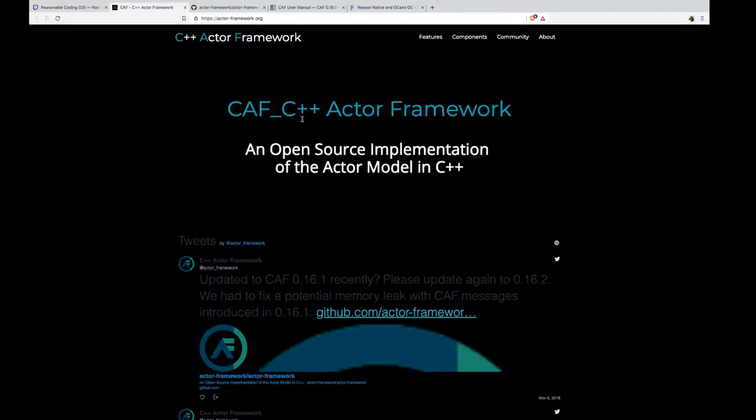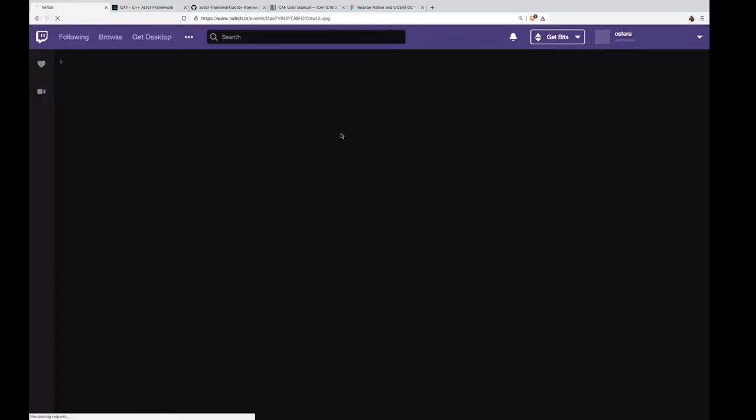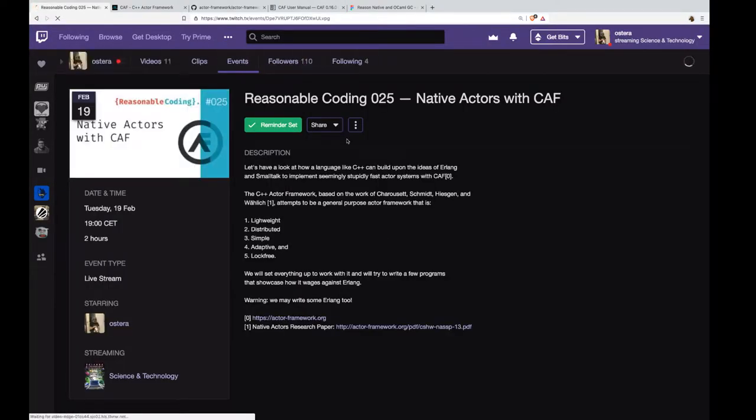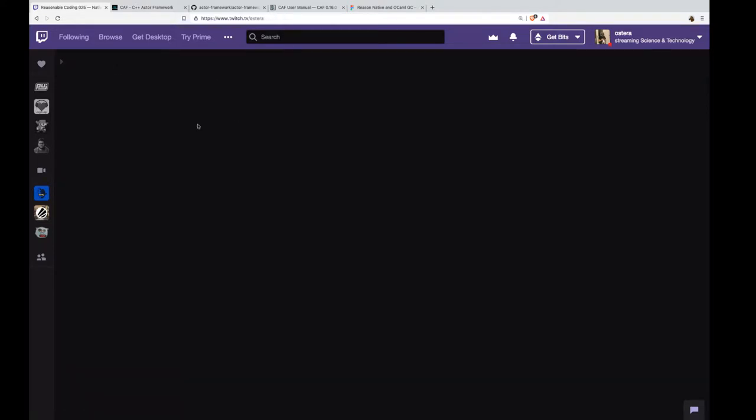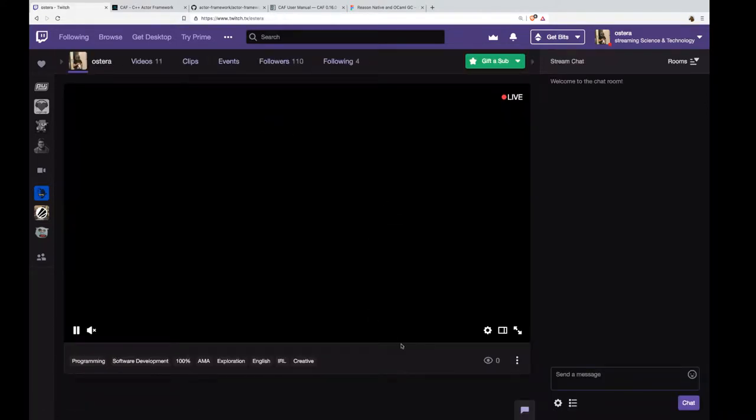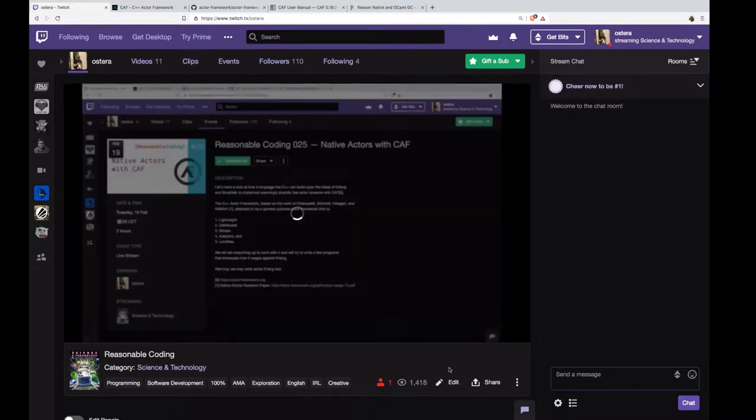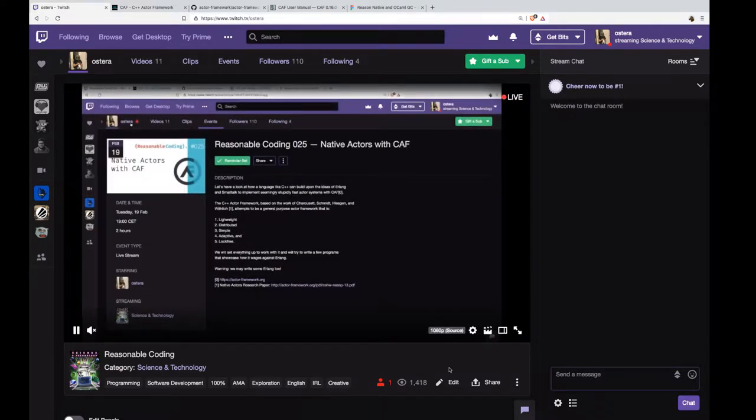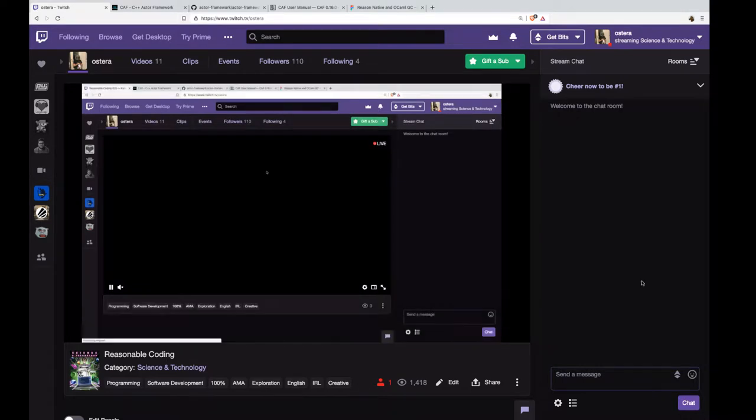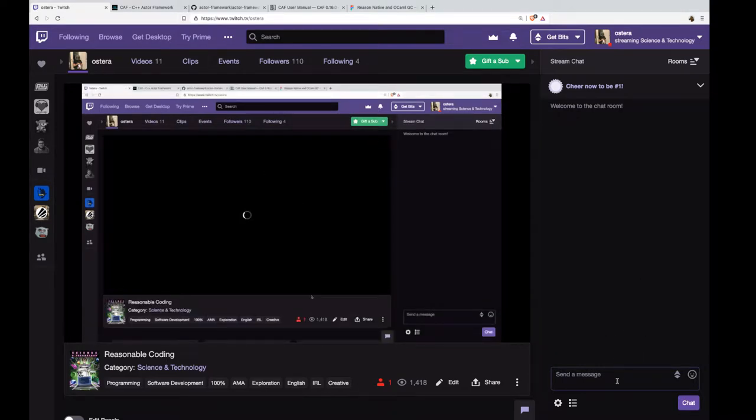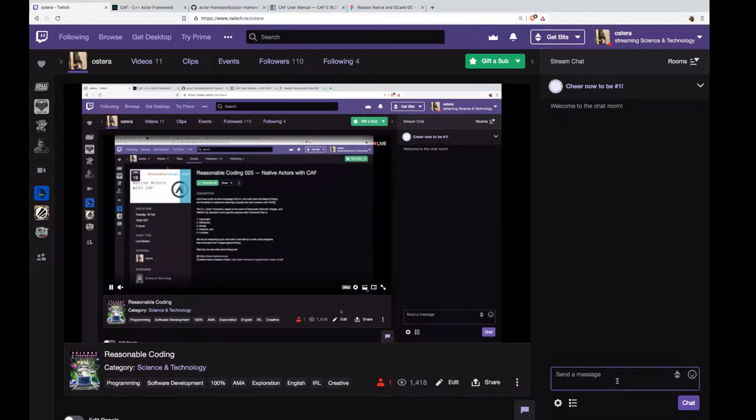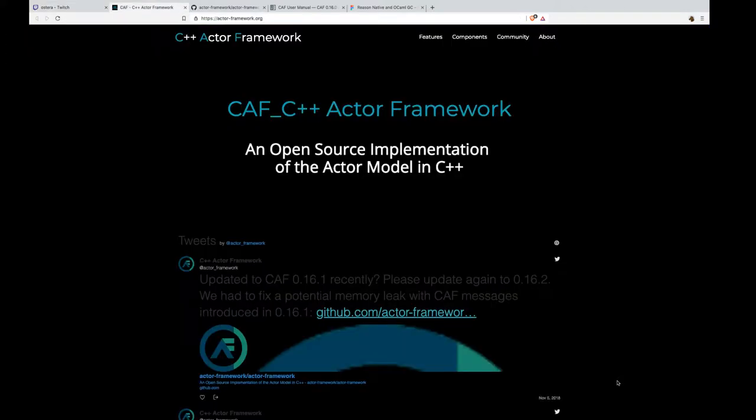The C++ Actor Framework. Actually, let's just make sure this event is redirecting to the live stream. And it's not just yet, I guess. Right, I was supposed to start a little later. All right, I will keep this open. I'm having trouble with the iOS app, so I can't quite read messages in there. So I'll have to come back and forth to make sure that if you say something, I hear it. Okay.